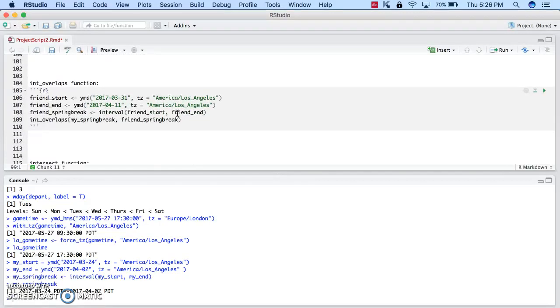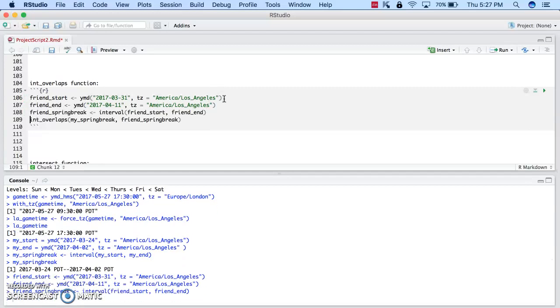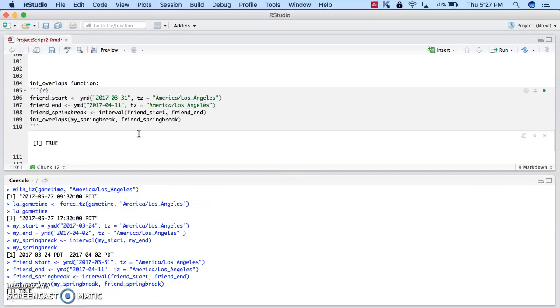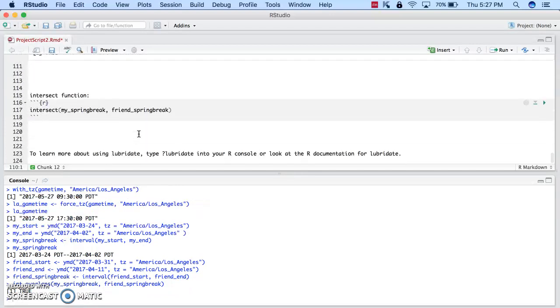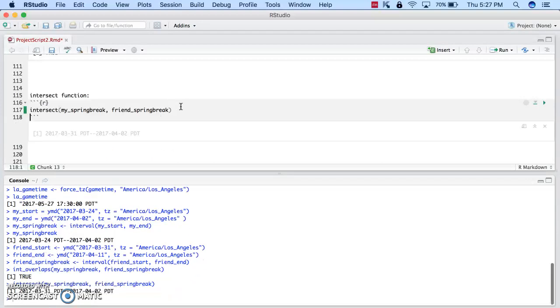Also, if I know my friend's spring break, I can create an interval for his and check if our spring breaks overlap. The function int_overlaps returns a Boolean value, true if our spring breaks overlap and false otherwise. Here's his spring break, and then our spring breaks do overlap. If we want to know the interval for which our spring breaks overlap, input 2 intervals into the intersect function to find the overlapping interval. Our spring breaks would then overlap from March 31st to April 2nd.